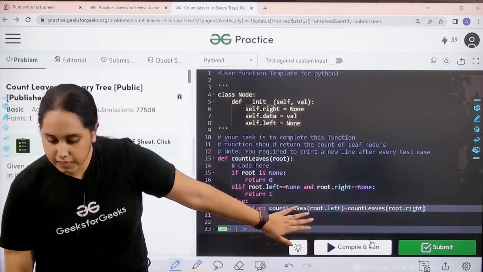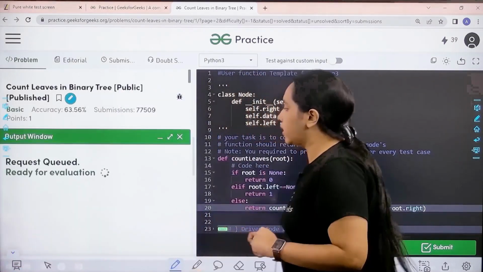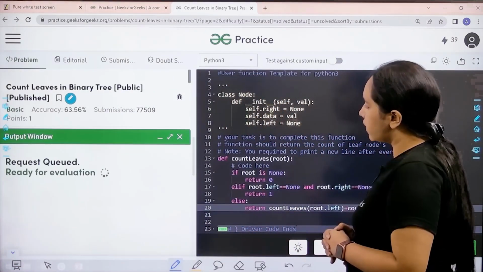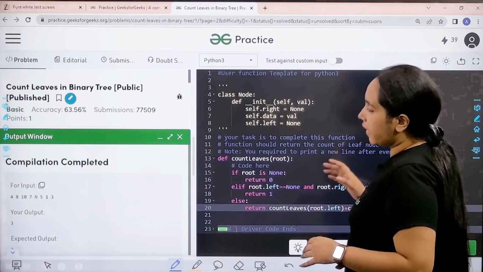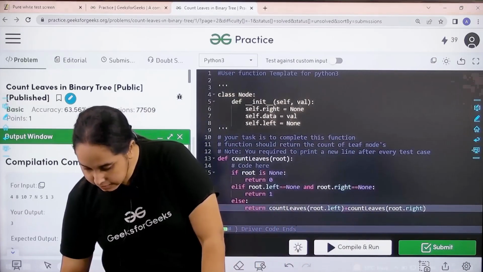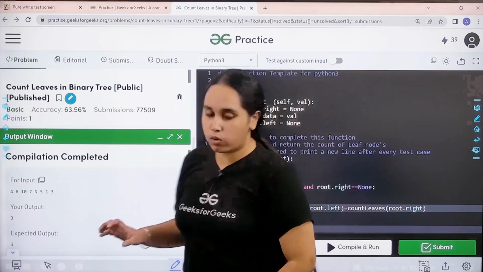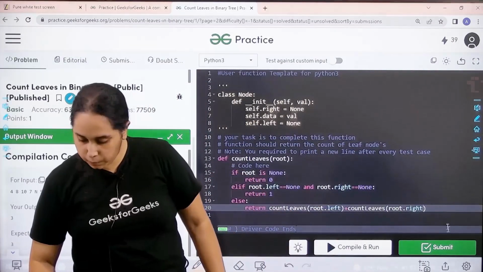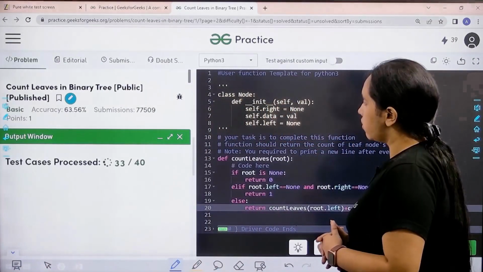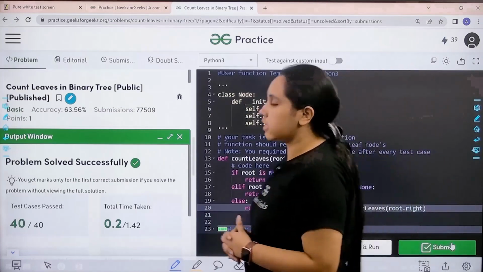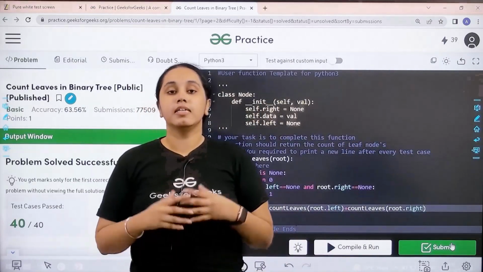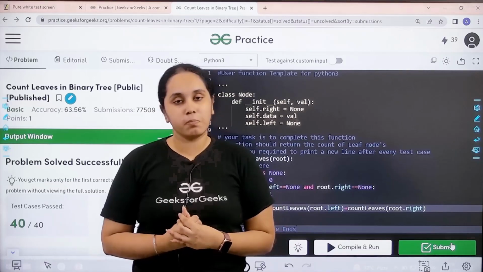Now I will click on Compile and Run to check if it is correct or not. Let's wait. Compilation is completed. Basically my output is matching with the expected output. So now I will submit the given problem. The problem is solved successfully, and this is how you solve the practice problem Count Leaves in Binary Tree.